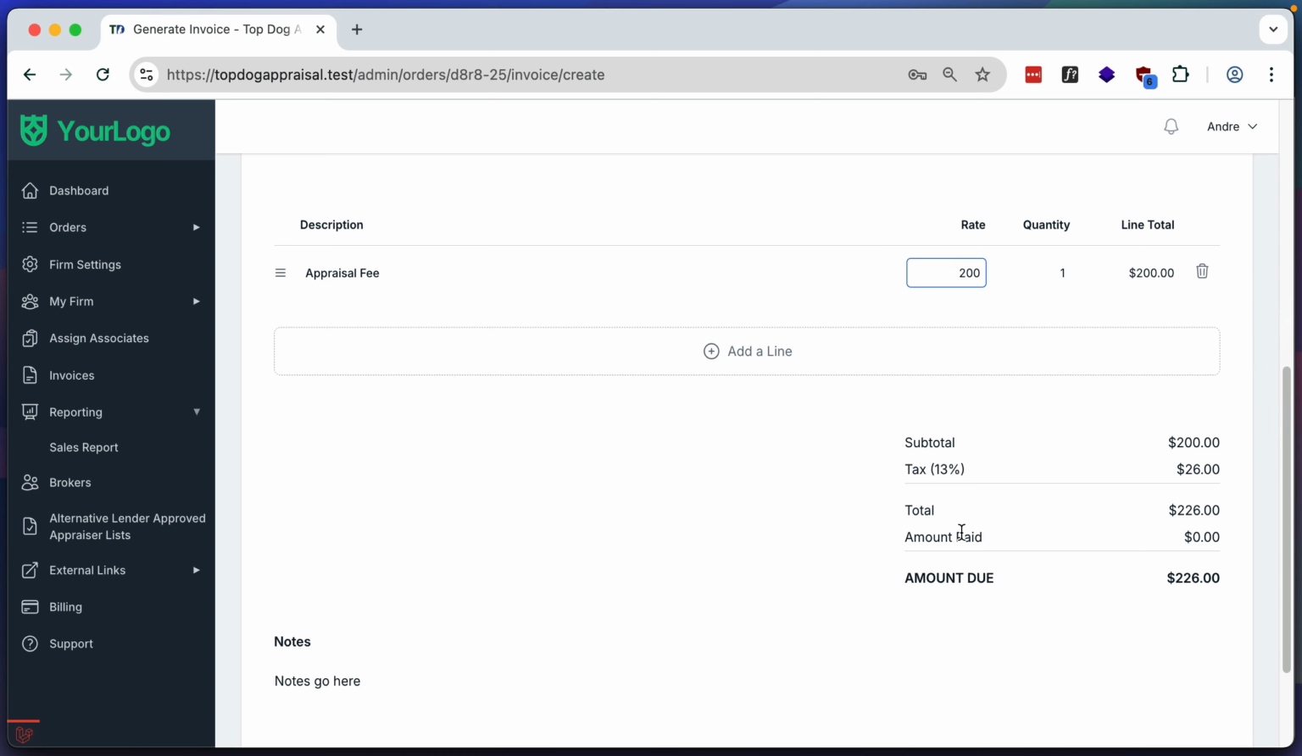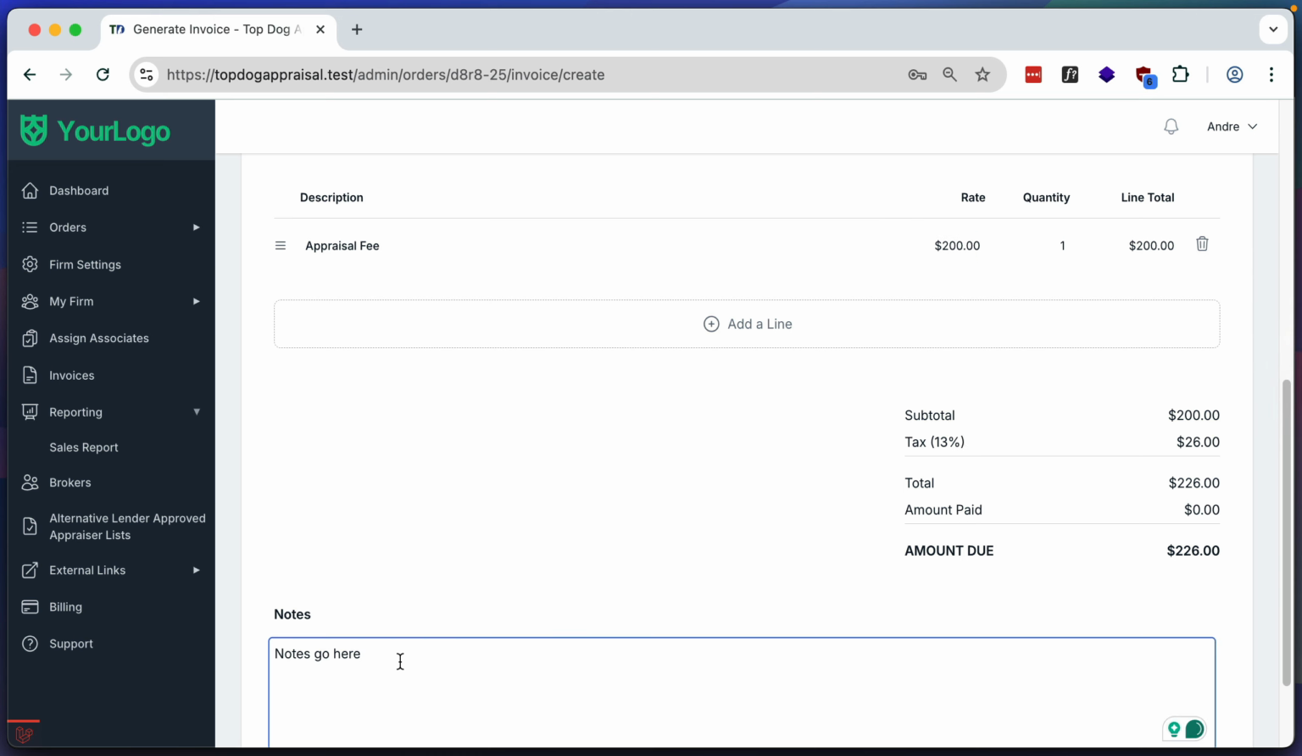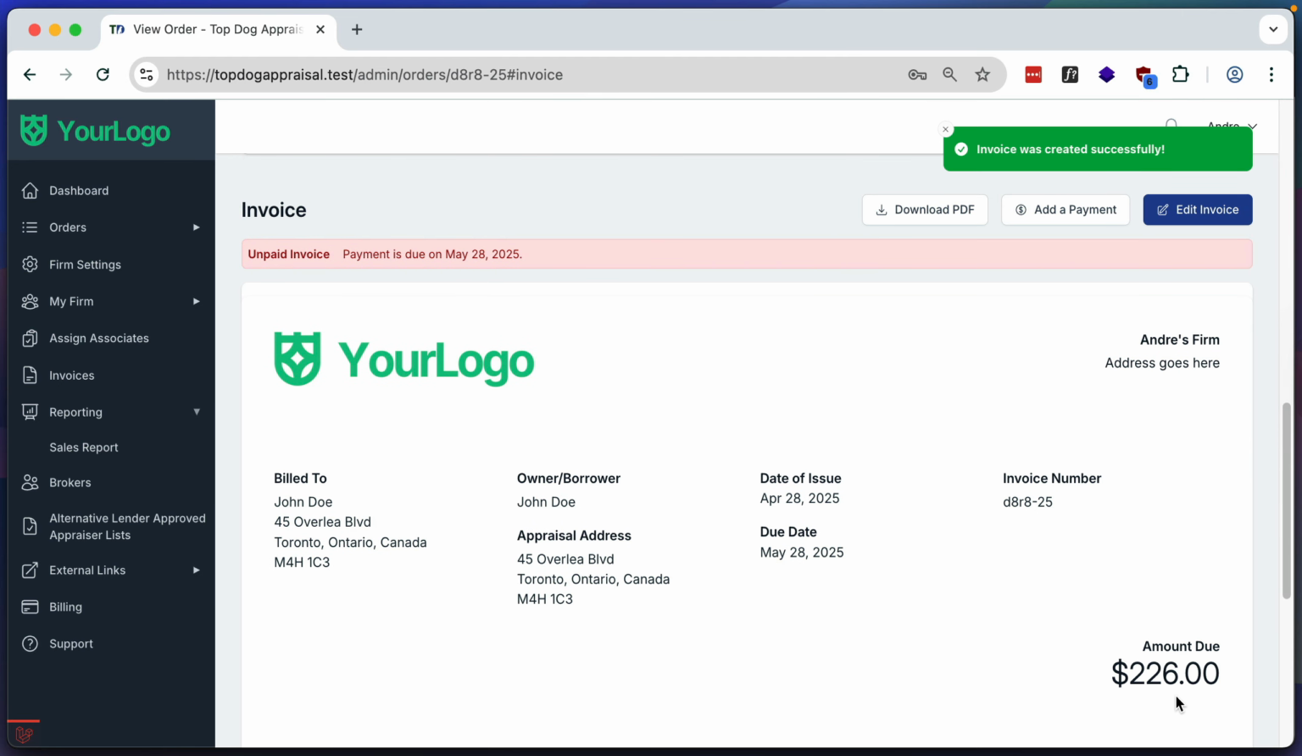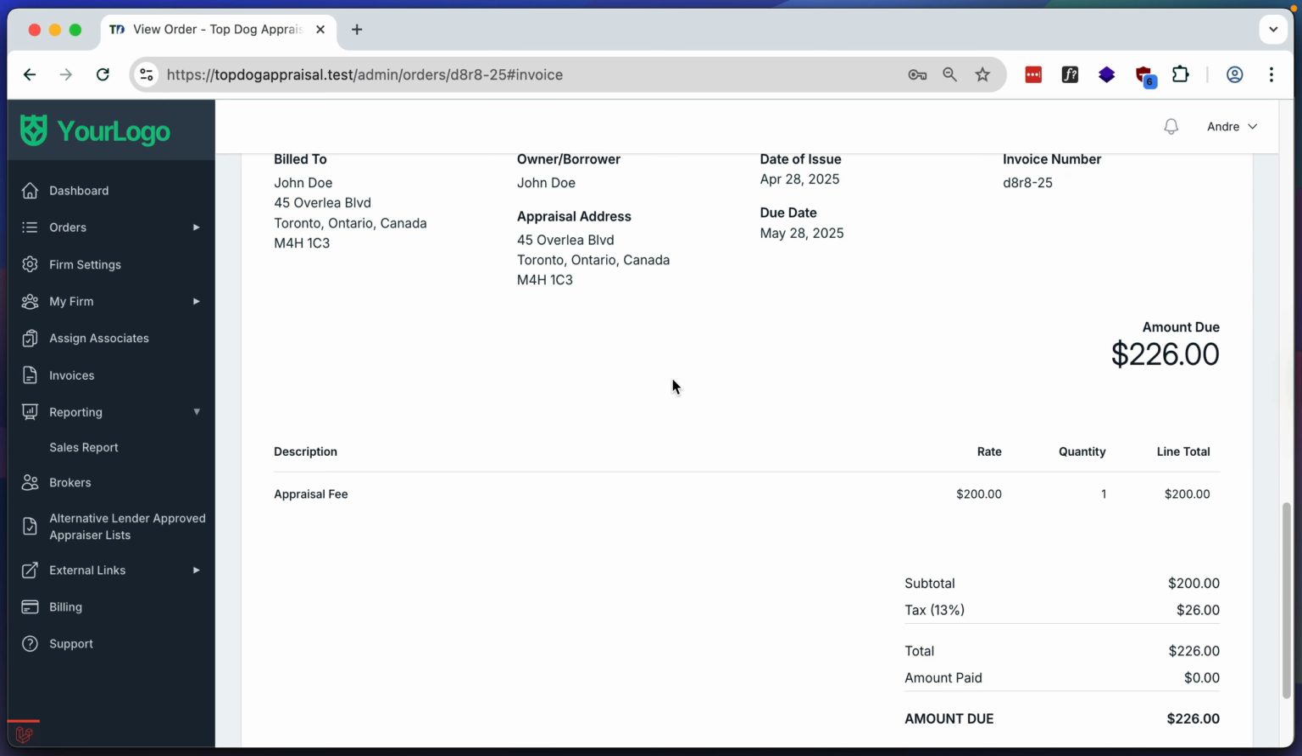And down here, we have our notes, which are also editable. And the default was pulled from the firm settings. So you can change this as well. Okay, so now if we create this invoice, you can see it was created successfully with all of the information that we used. We also have this payment status, and you can see it's currently an unpaid invoice and it's due on this date. So again, this is the invoice that we just created.